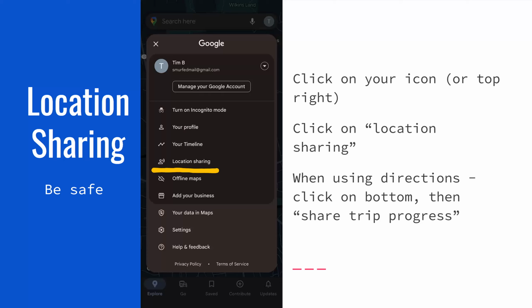So you can use this for sharing a location that you want to go to with another person, and then they can click on that and see the directions to get there.